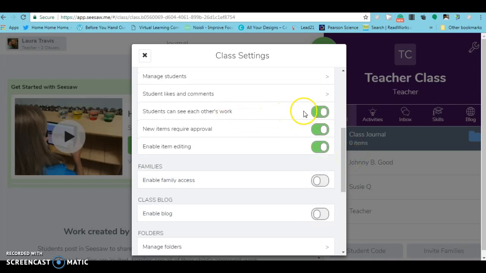Students can see other students' work. I think that this is a really important one. Of course, I want them to be able to see their work, but maybe there again, I may or may not be able to allow them to comment. New items require approval.